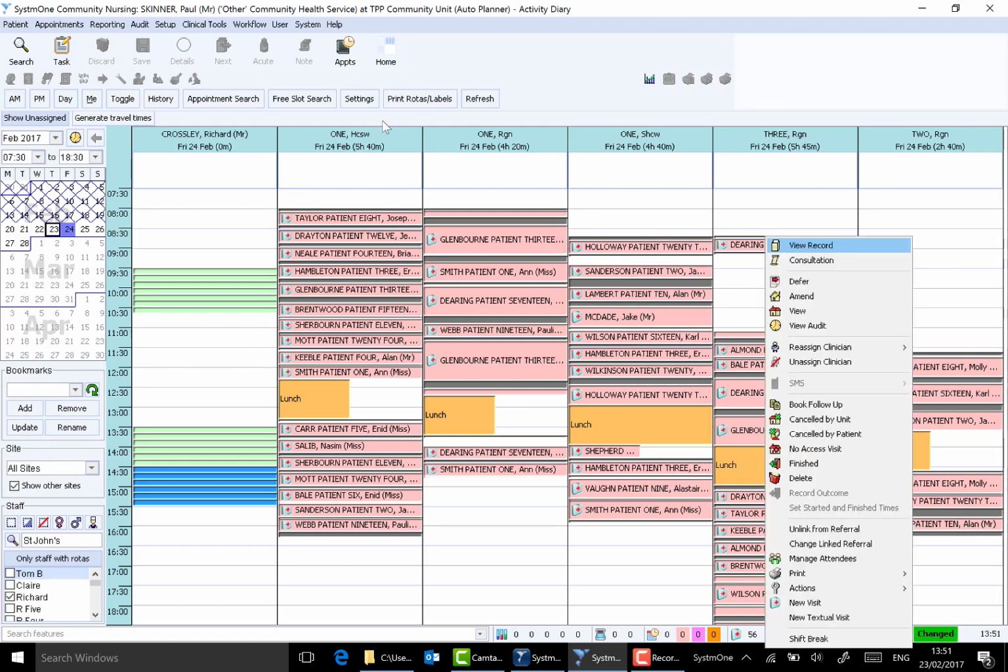By right-clicking on a visit, all existing visit functionality is available, allowing other methods of reassigning, deferring visits, amending visits, and potentially marking them as finished and deleted.